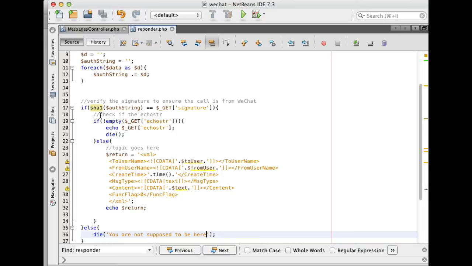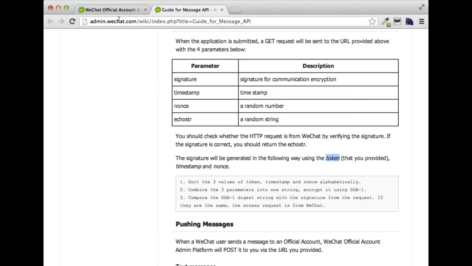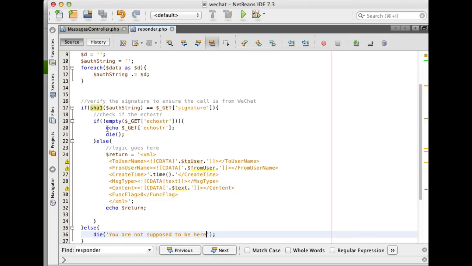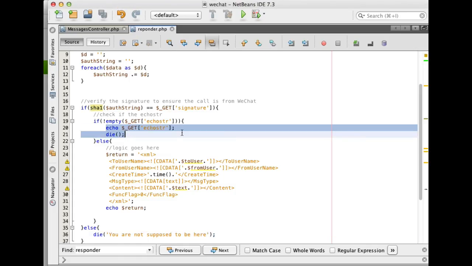What it then does is echo out the echo string. This all happens in that moment when you click submit over here. Click submit and it'll get to here and echo out the echo string, and then WeChat will know, cool, you're checking all the right values.